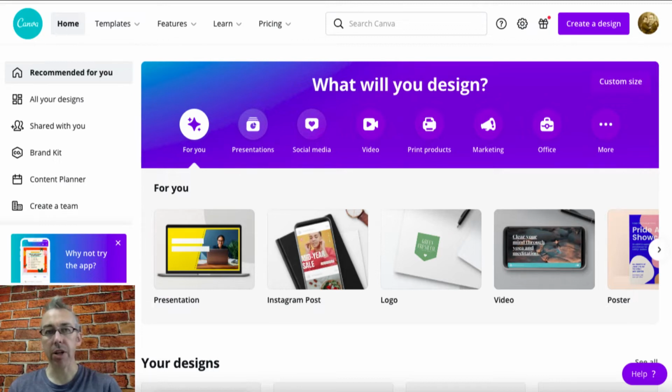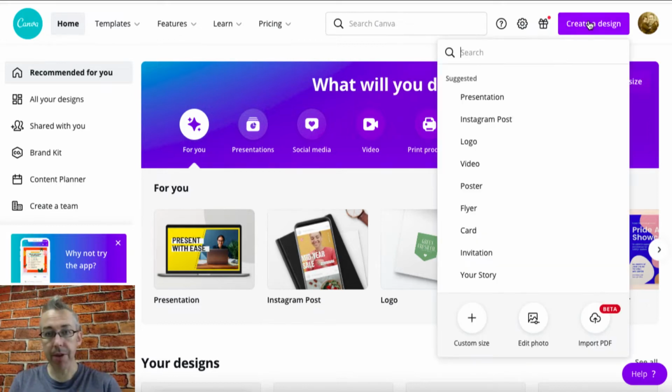You can go to canva.com. They have both a free and a paid account. The free one is totally fine. Register with Canva, and then when you log in, you'll come to a page like this. When you click on Create a Design, from the drop down that appears, you'll see that they have Import PDF. It's currently in beta.